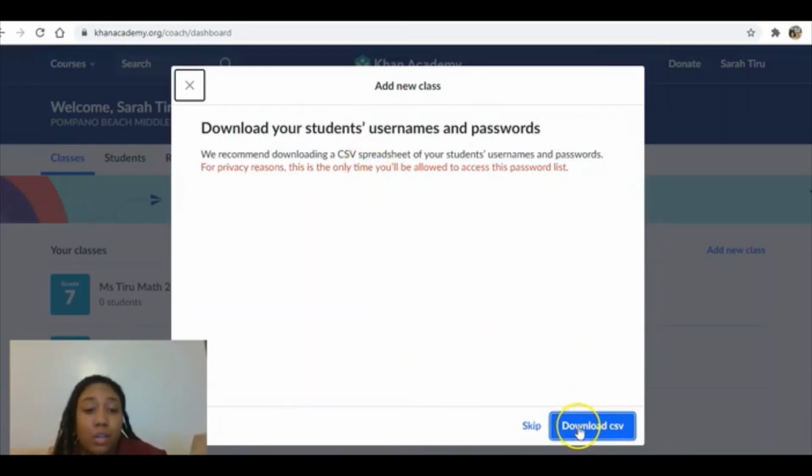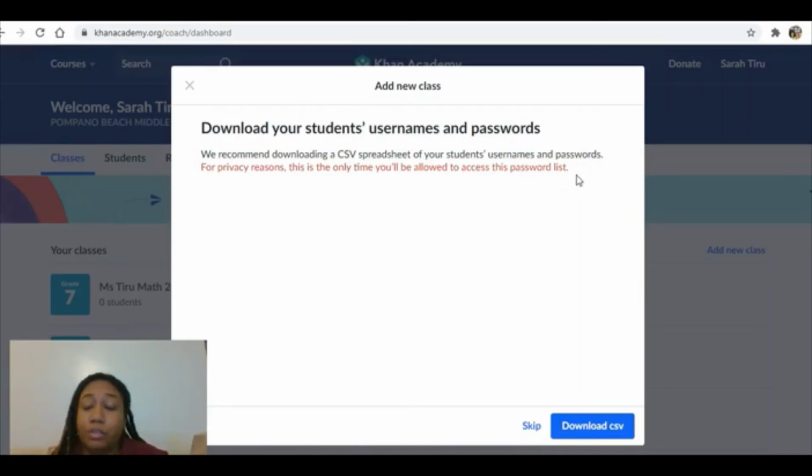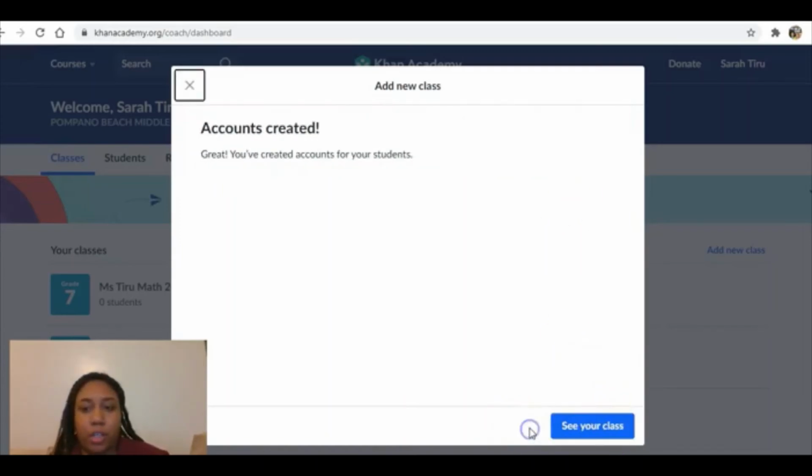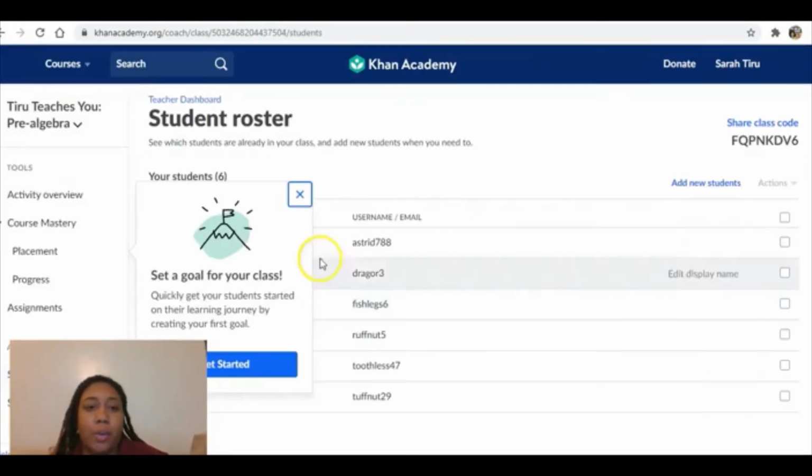You can choose to download it. I do not. And again, for privacy reasons, this is when you're able to add the password list. But again, Mr. Rue did the not so secure thing, but the easiest and most practical thing, especially in digital virtual worlds, where everybody has the same password. So I skipped this part, and now we go to our class and we're gonna see our roster.